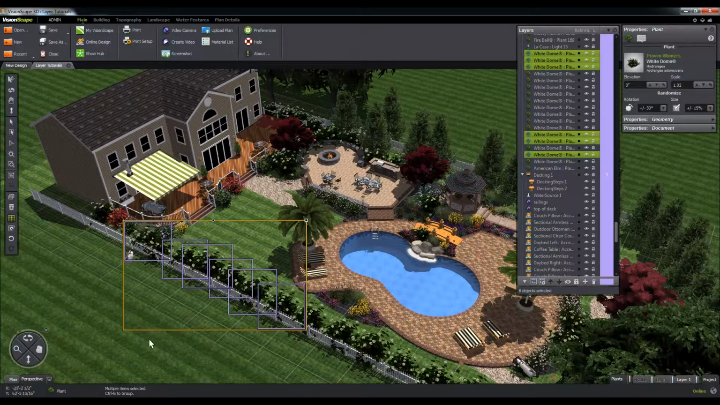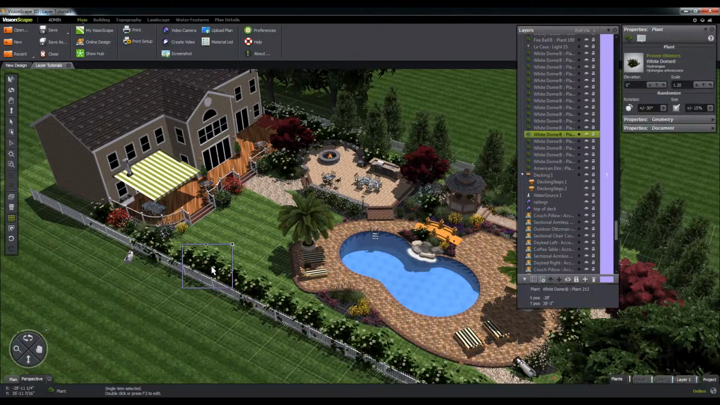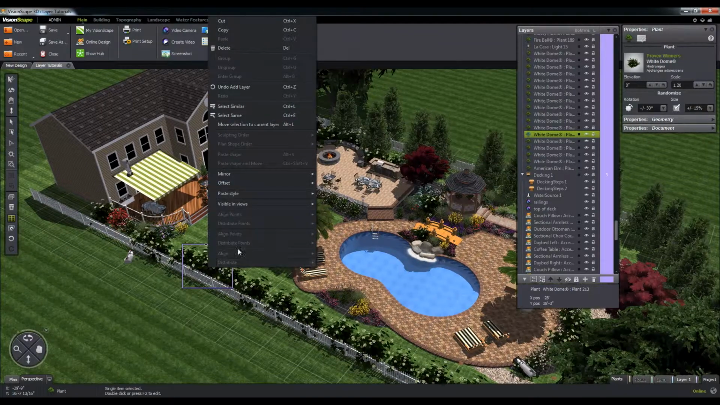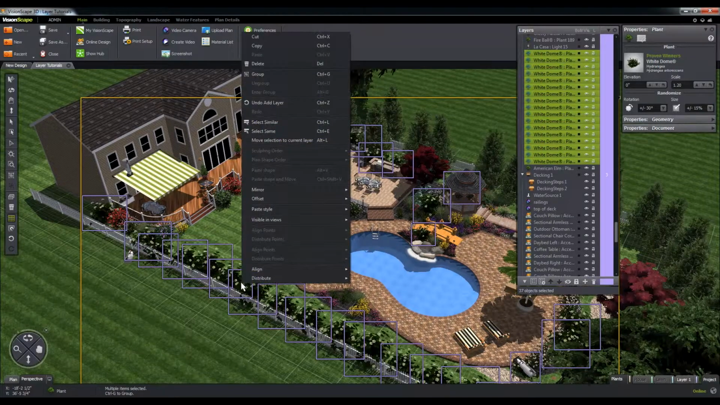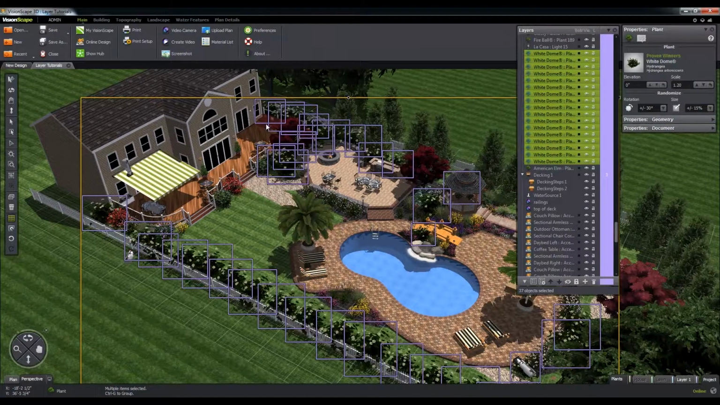So what I want to do is click on a single plant, in this case the hydrangea. I'm going to right click, and it's going to allow me to select options. Select similar and select same. I'm going to select same, and it has selected every hydrangea in the design. But that's not really what I wanted. I wanted to select similar, which now selects every plant in the design.